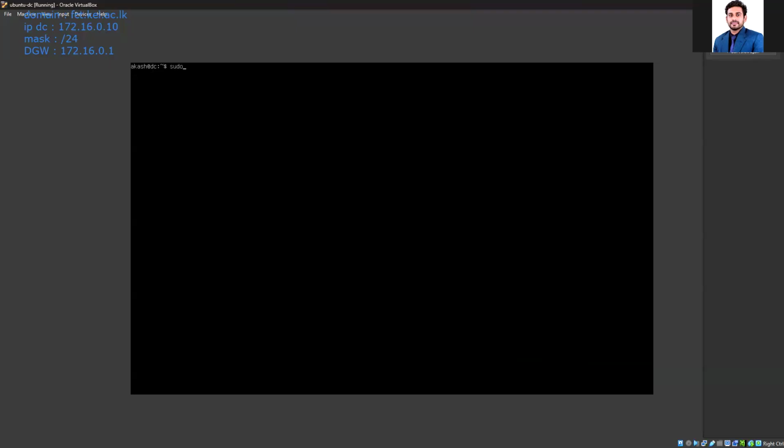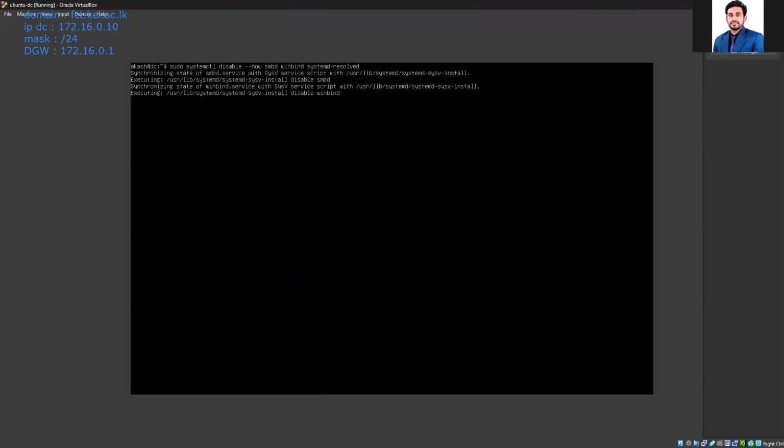Then let's disable the conflicting services. Okay, so I'm gonna disable these services, sudo systemctl disable --now smbd, winbind, and then systemd-resolved. Okay, so I'll be disabling these services first. Then press enter. So you can see now I've removed these services.